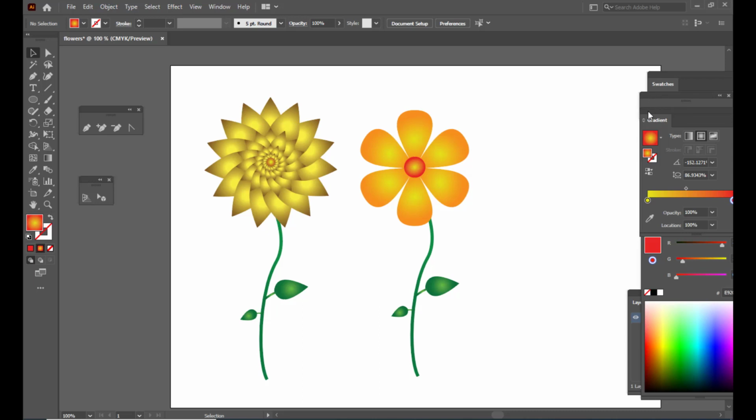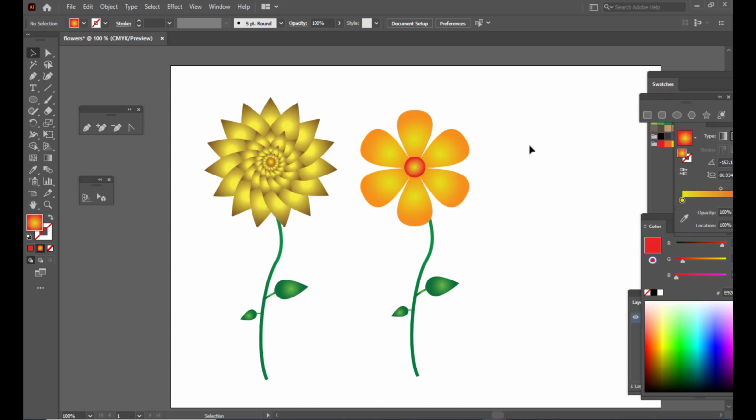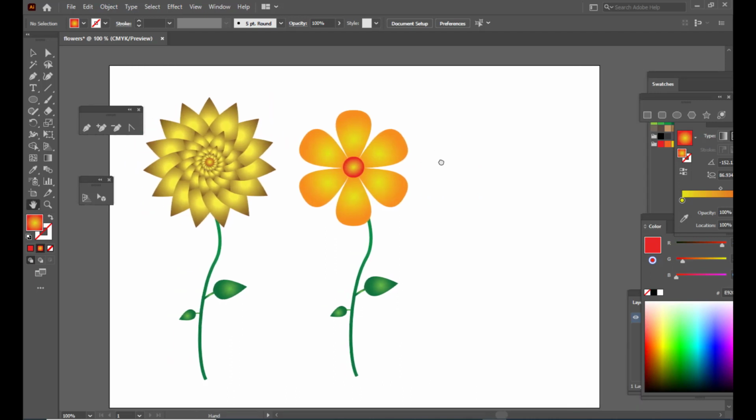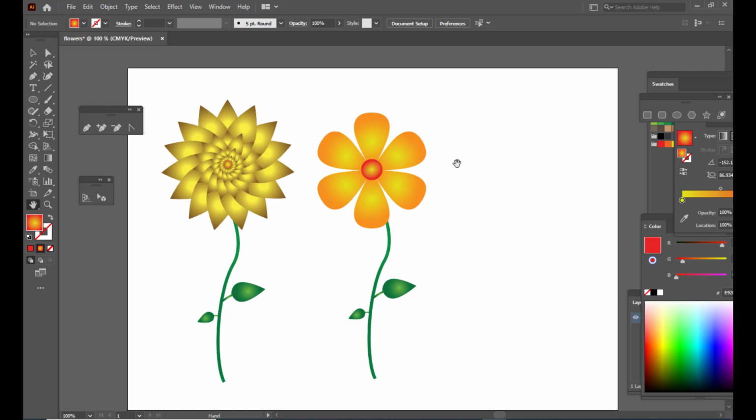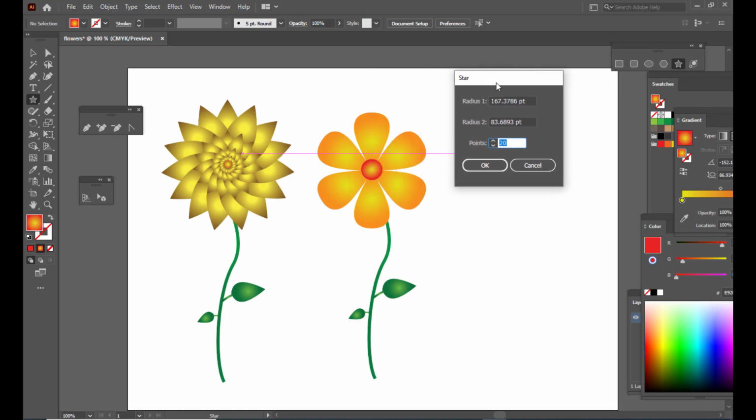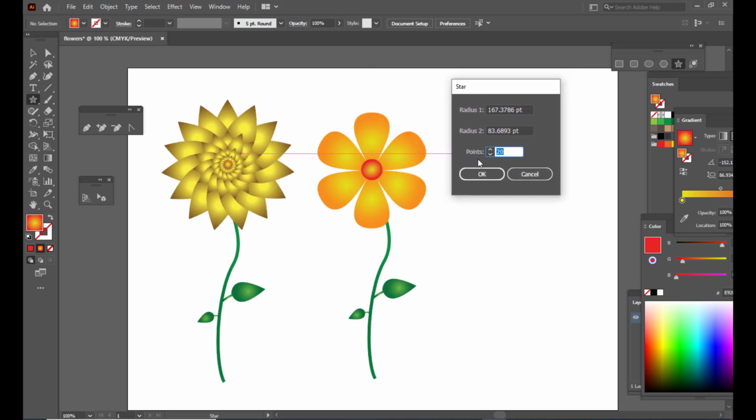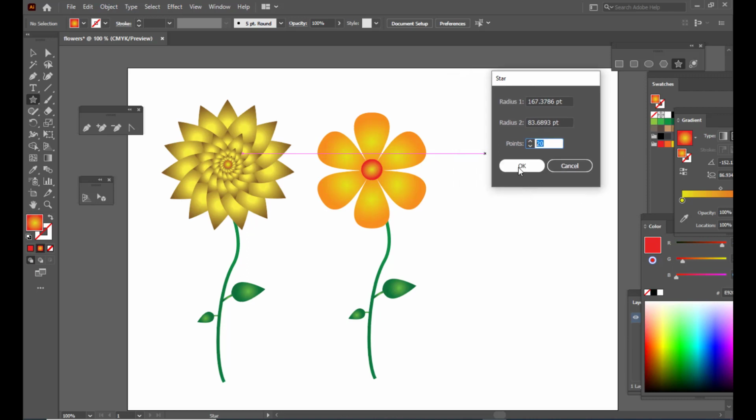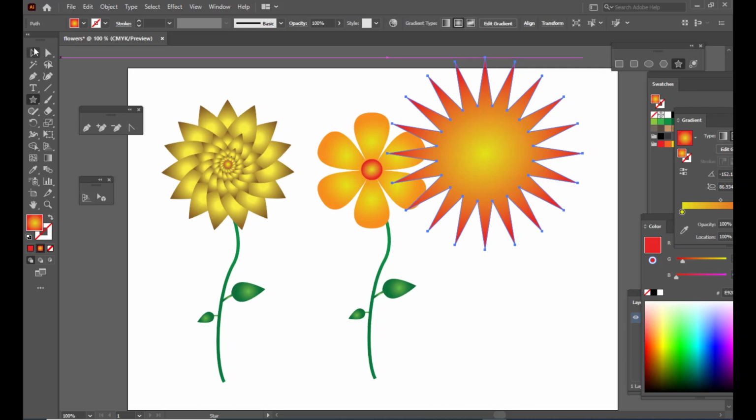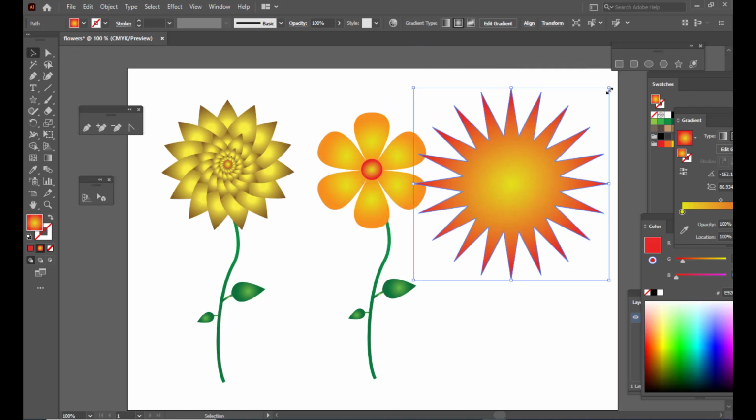The third flower is a little bit complicated. It's not as straightforward as these flowers. So let us see how we can create this flower. For this flower, I'll be using this star tool, right? So we will select the star tool and just click once. And if we click, we can see the points. The points here are 20. So we'll keep 20 points and then simply click OK. So now we got a star.